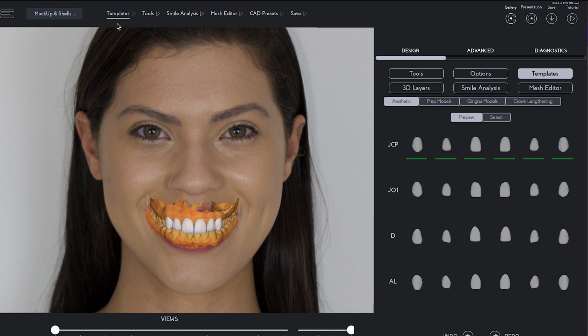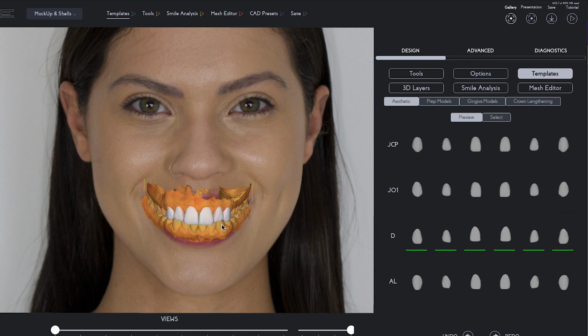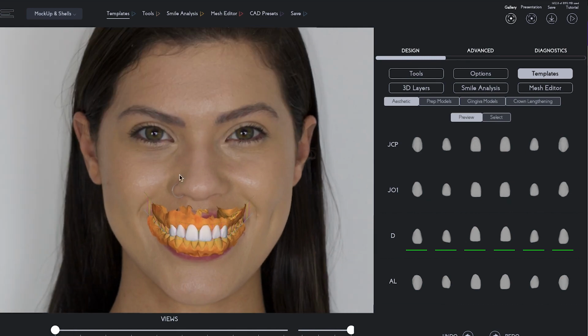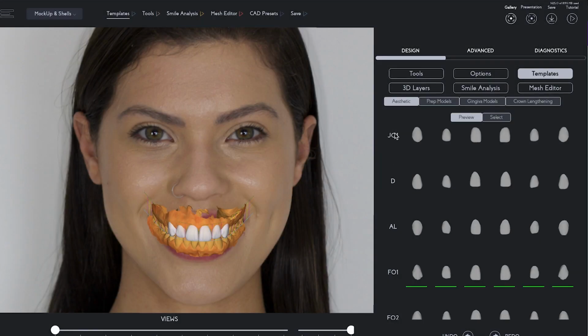Over here, the first step is the templates, and then you can select different teeth templates with a click of a button. Notice over here that all I'm doing is tapping the entire teeth template and the shape will automatically change, and it gives you a preview of your future restoration in a matter of seconds.